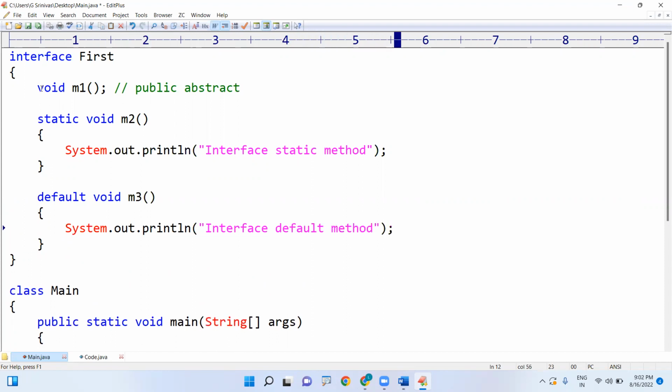The three types of methods. One is the abstract method, the instance method, which is by default public. Next one is a static method. Next one is a default method. Static methods we can access using the interface name. Default methods we can access by creating an object, but directly you cannot create an object for an interface.